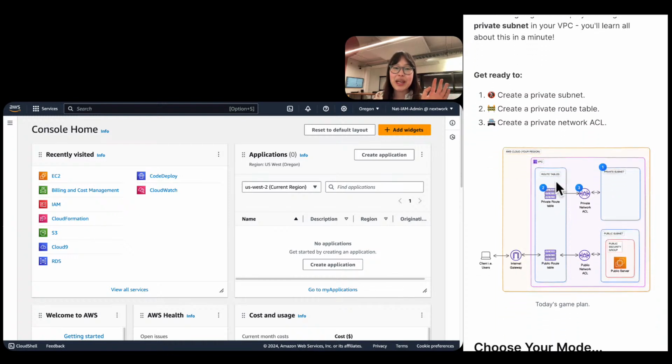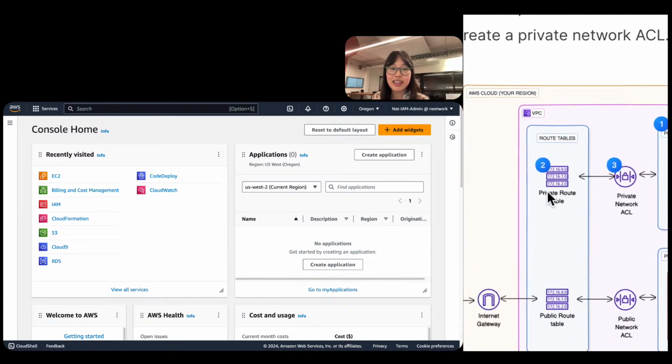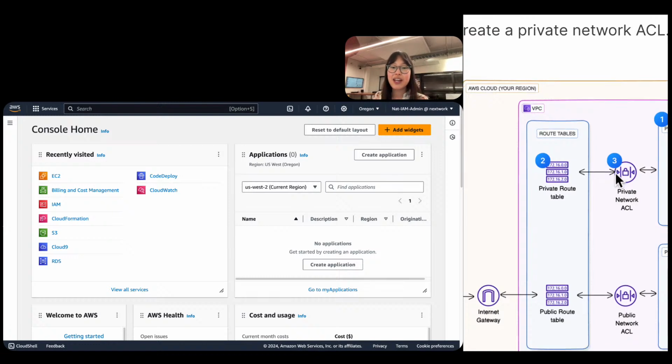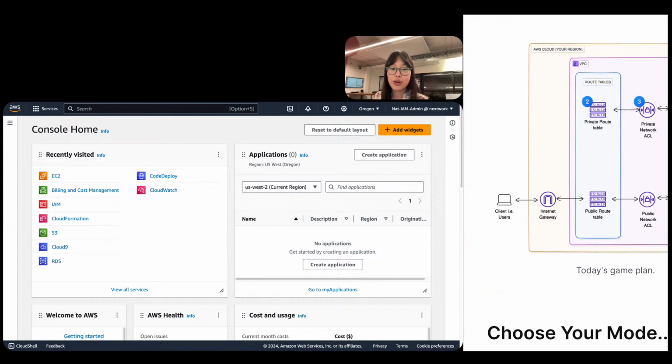But in summary, we're going to get ready to 1, create a private subnet, 2, create a private route table, that's number 2 over here, hope you can see that, and 3, create a private network ACL over here. It's going to be very interesting to compare the new things that we're going to create in this section with what we've created already in that bottom row.